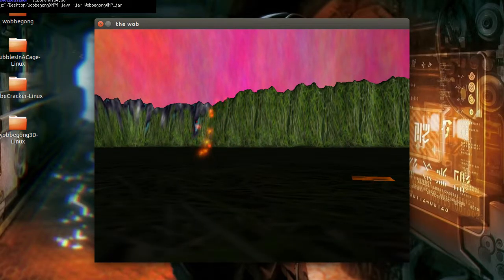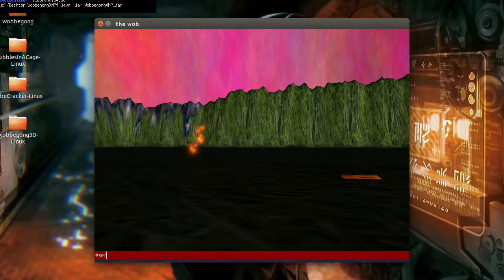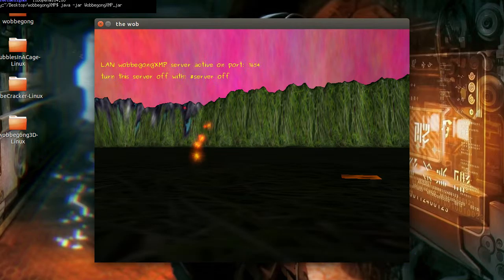you have to have a start map .wob, and so in order to enable people to connect to this particular game, you type #server on, enter, and up here it says LAN wobbegong XMP server active on port 7654, blah blah, to turn it off, #server off. Right, so what I've got to do is go to another computer now and connect from there, so it won't be a second.